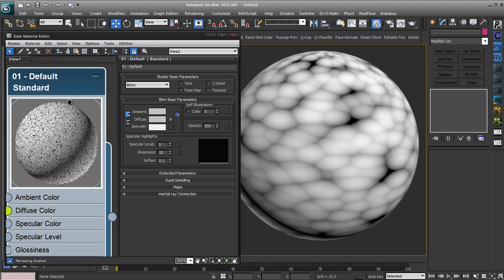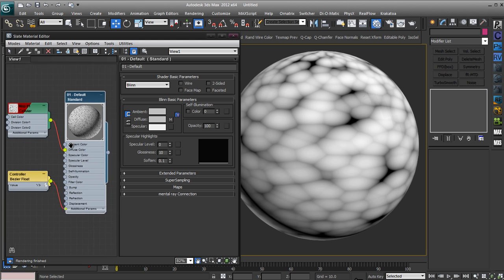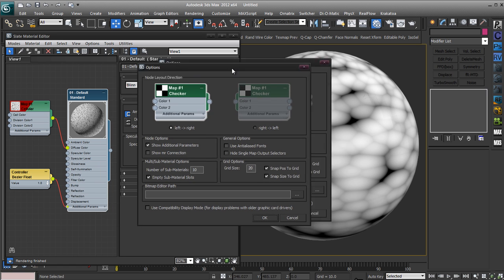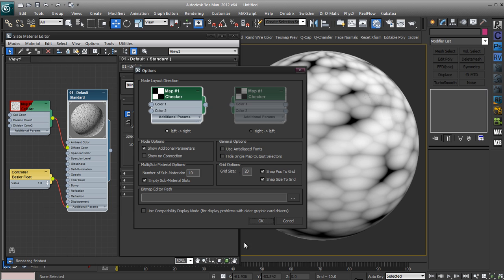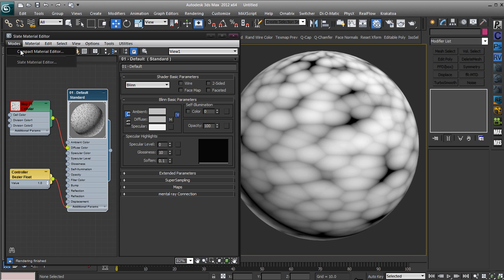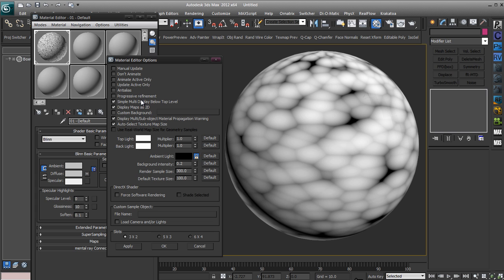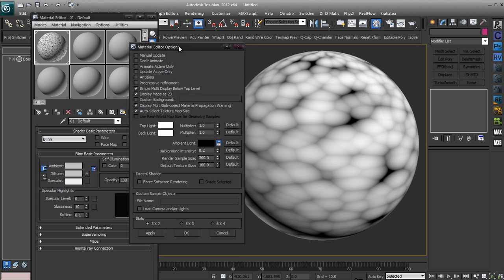Now I use the Slate Material Editor pretty much all the time, but to access this option to change it, if you go into Options, Preferences under the Slate Material Editor, we don't really have many options here. So to be able to change the option that we need, we have to switch over to the Compact Material Editor. So just under Modes and switch to Compact. And when you're in the Compact Material Editor, you can then hit Options and Options again. And it brings up the Material Editor options.